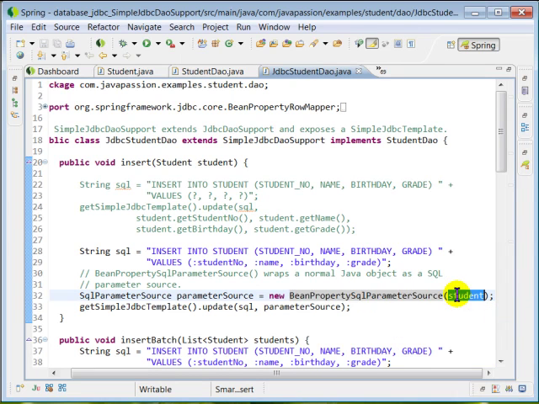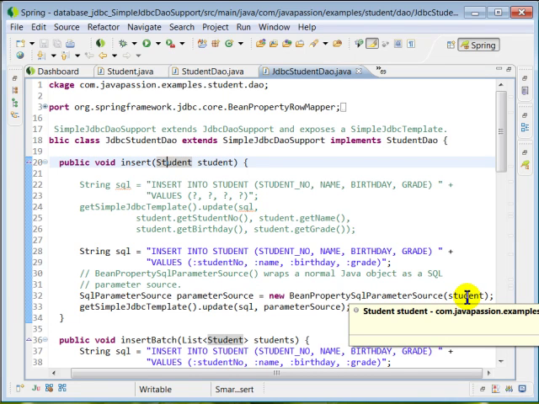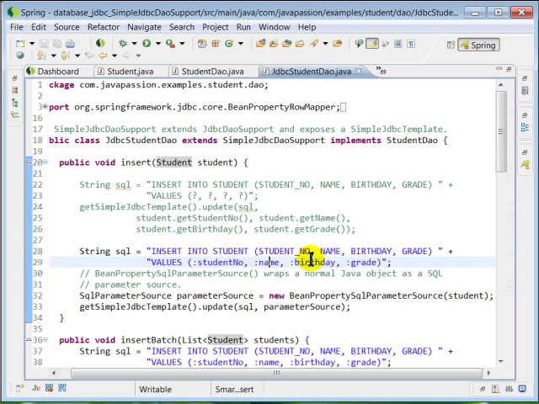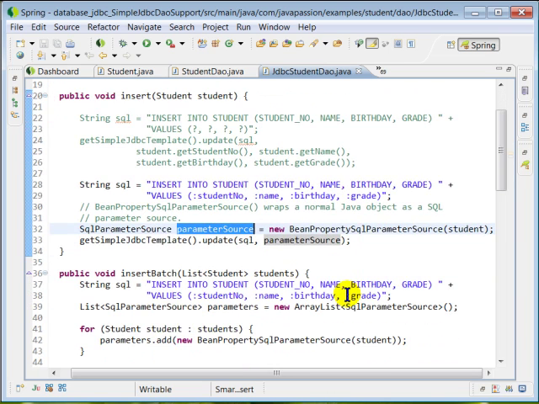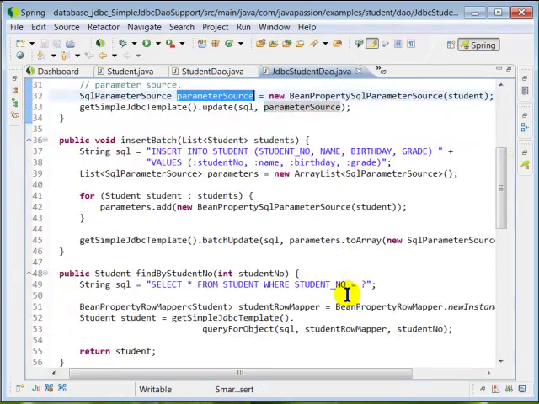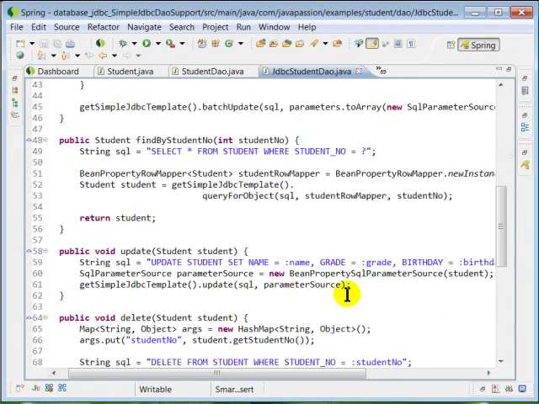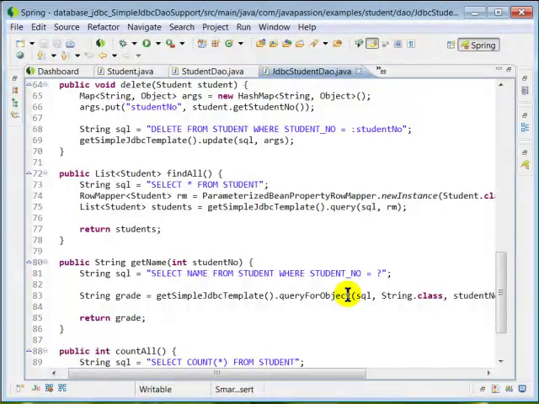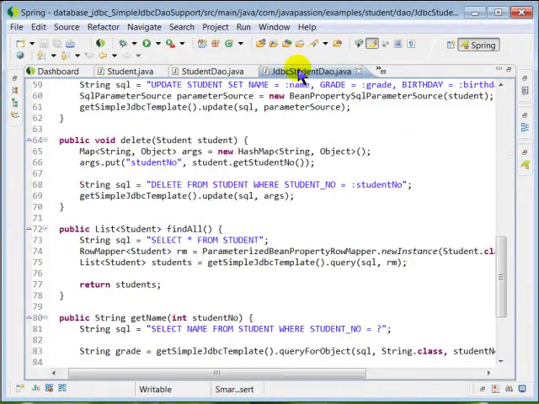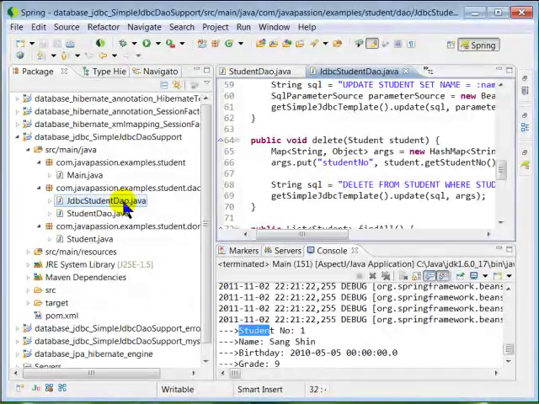used to work with a bean object. We have a student object, right? And we are using the student object's property values to set the SQL parameters. So whatever property values the student has will feed these named parameters. And then we call the update method of SQL with this parameter source object. Same thing for insert batch, find by student number, and update. It works pretty much the same. All right, that is the JDBC student DAO class.